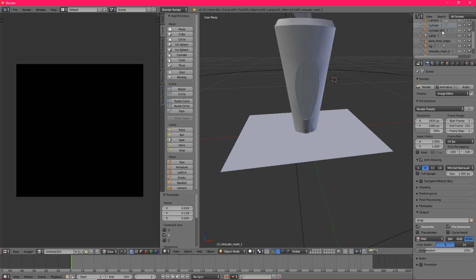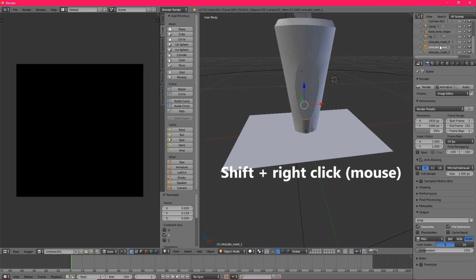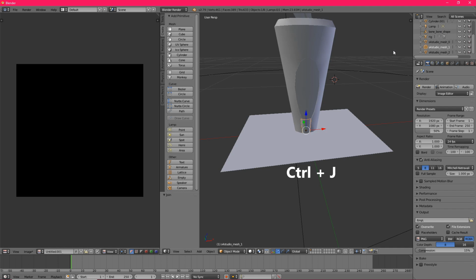So, you click cylinder and then click 1, holding shift by the way at the same time, and then press Ctrl J, and it will merge them together. And then you do the same for cylinder 1 and studio mesh 2, and now they merge together.